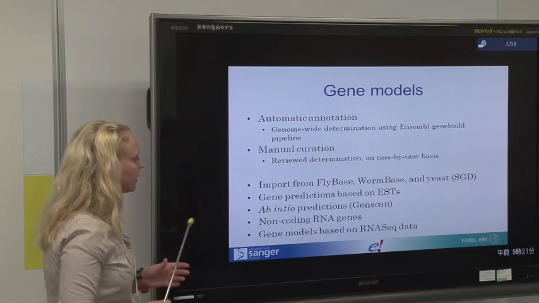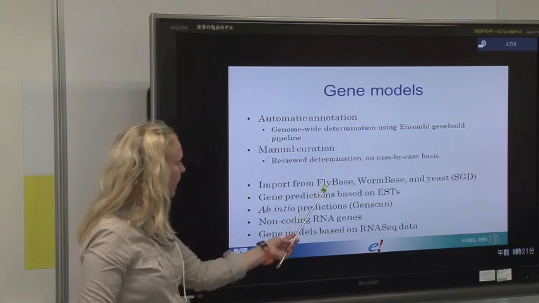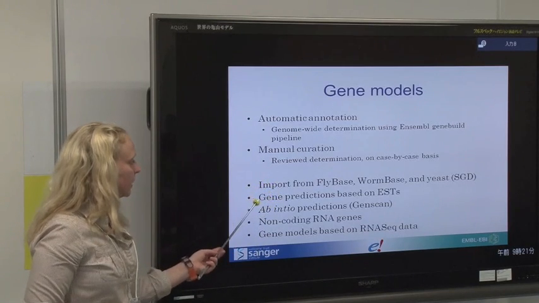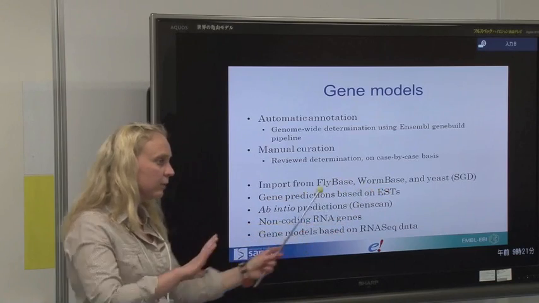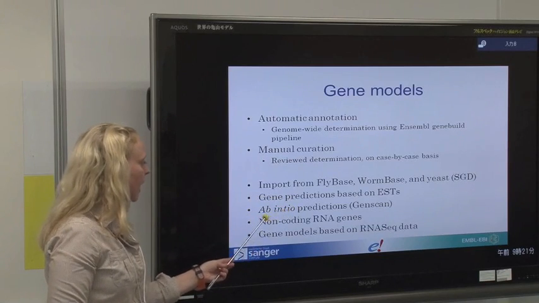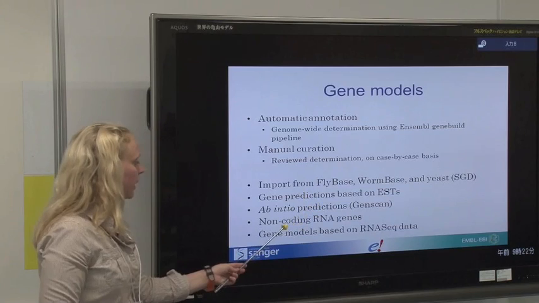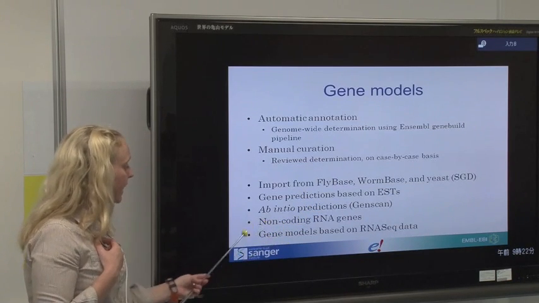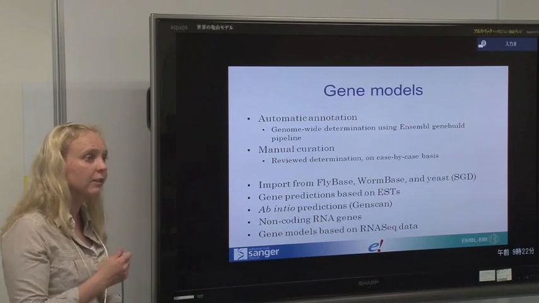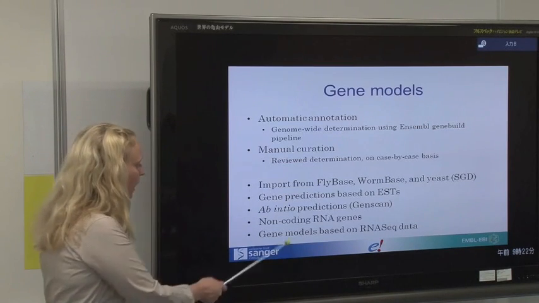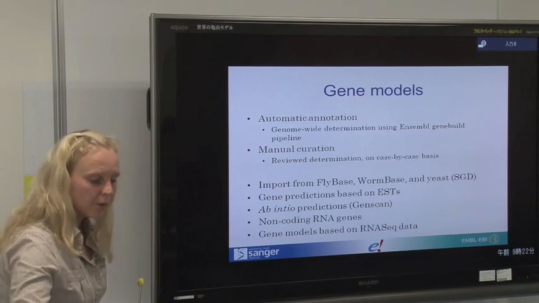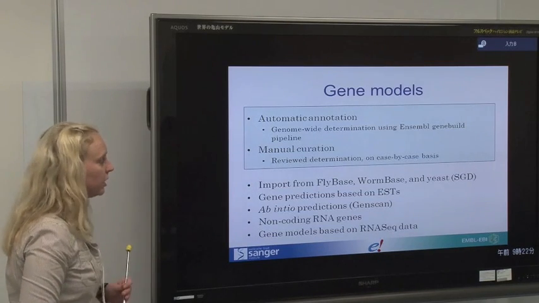In addition to these sources, we also import gene models from some specialized databases such as FlyBase, WormBase, or Yeast Database. We also create some gene models based on expressed sequence tags. We're going to talk about the differences later. Purely programmatic gene predictions, ab initio predictions, can also be found. We have annotation for non-coding RNA genes, and very recently we also produced gene models based on RNA sequencing data. We know next generation sequencing produces loads of transcriptome data. So nowadays for human and zebrafish, we start to create gene models based on this data as well. But for now, we're just going to focus on the two main sources of the gene annotation.